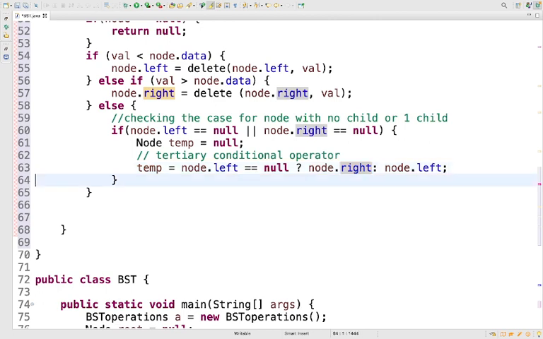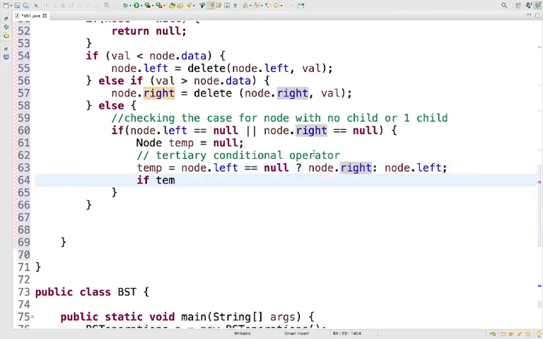Now this thing I have done. Now again I have to check the condition. Suppose the left node is empty, but the right node can also be empty, right, because we didn't choose the AND operator, we used the OR operator here. So again we are going to check whether this temp object that we have selected is equal to null or not.